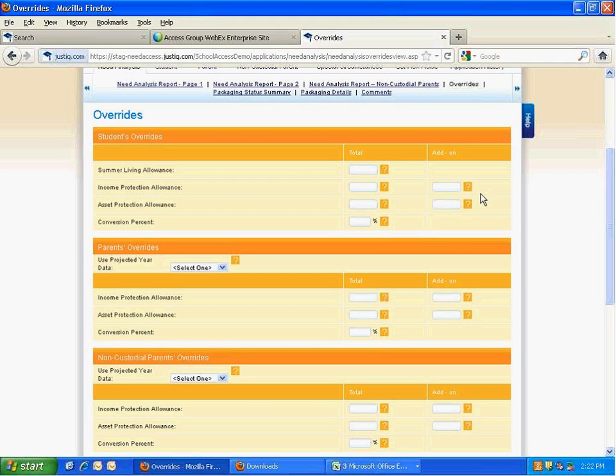Other questions on anything Need Access related, anything we talked about today, any other issues you've been having with the new system? Has everyone been able to log in successfully for the first time already? Oh, yes. Oh, good. Good.